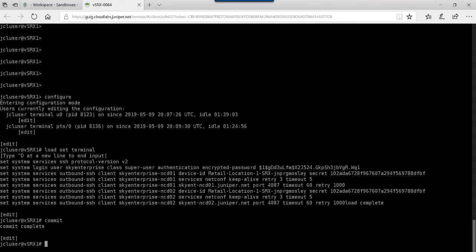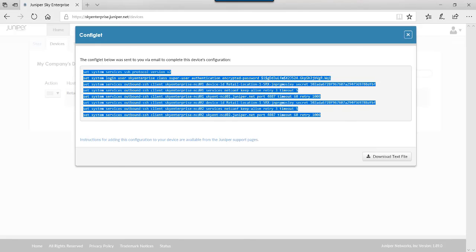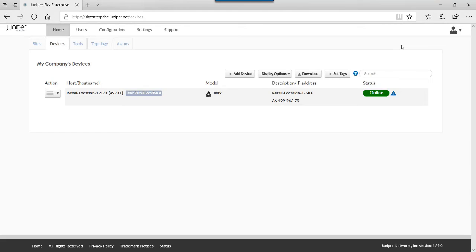Now I'm going to switch back to the Juniper Sky Enterprise application. We should be able to view this device in the interface, and it should appear in the online state. Okay, so I've returned back to the Juniper Sky Enterprise environment. Let me close down my configlet window. Here is my retail location SRX device. It's a virtual SRX, and here's the IP address that platform is using to connect back to the Juniper Sky Enterprise application. And I'm lucky that the device is actually online.